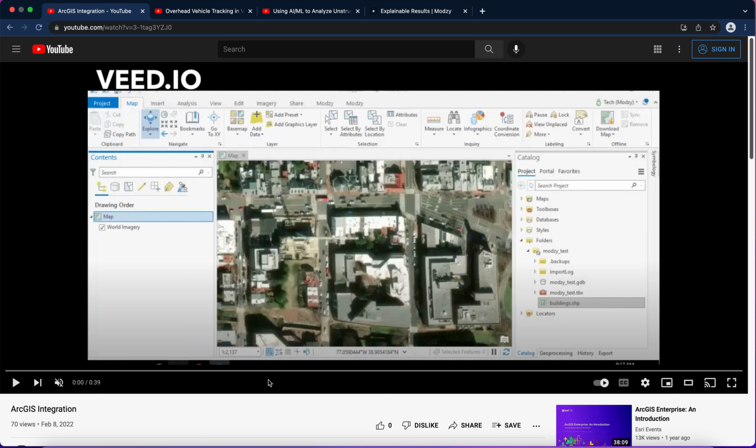Okay, no worries. So we've got several computer vision models deployed to Modzy. And because Modzy is an API-driven product, we are able to integrate them into many products that people might be using already in their day-to-day work. So for example, this one's ArcGIS software. GIS stands for Geographic Information System.